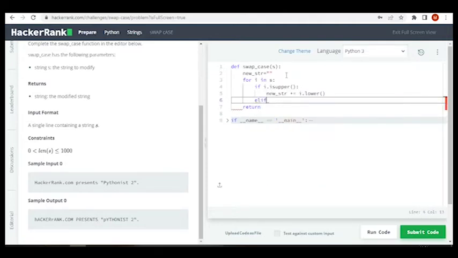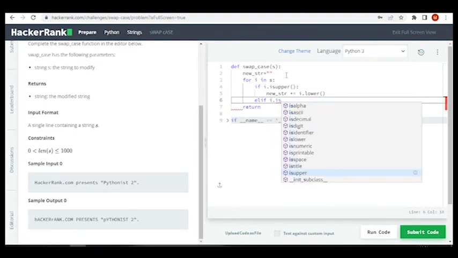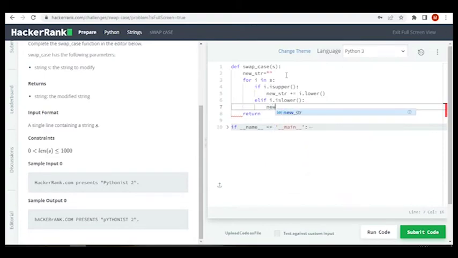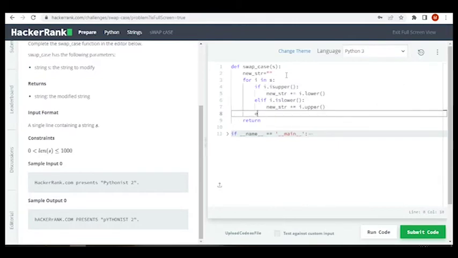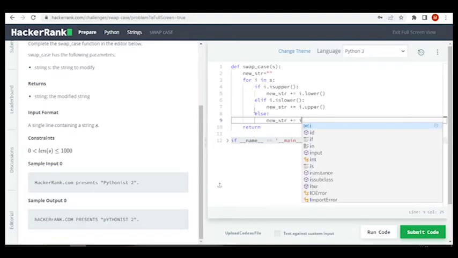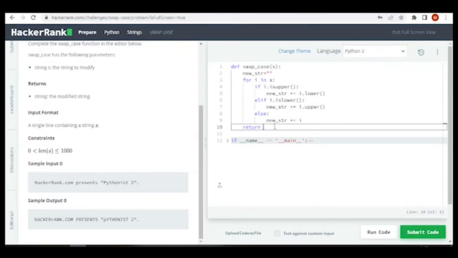Else if i dot is lower. So we're going to check if the character is lower, then we will make it upper, else we will simply add the character to the string. Okay, then return new string and run the code.